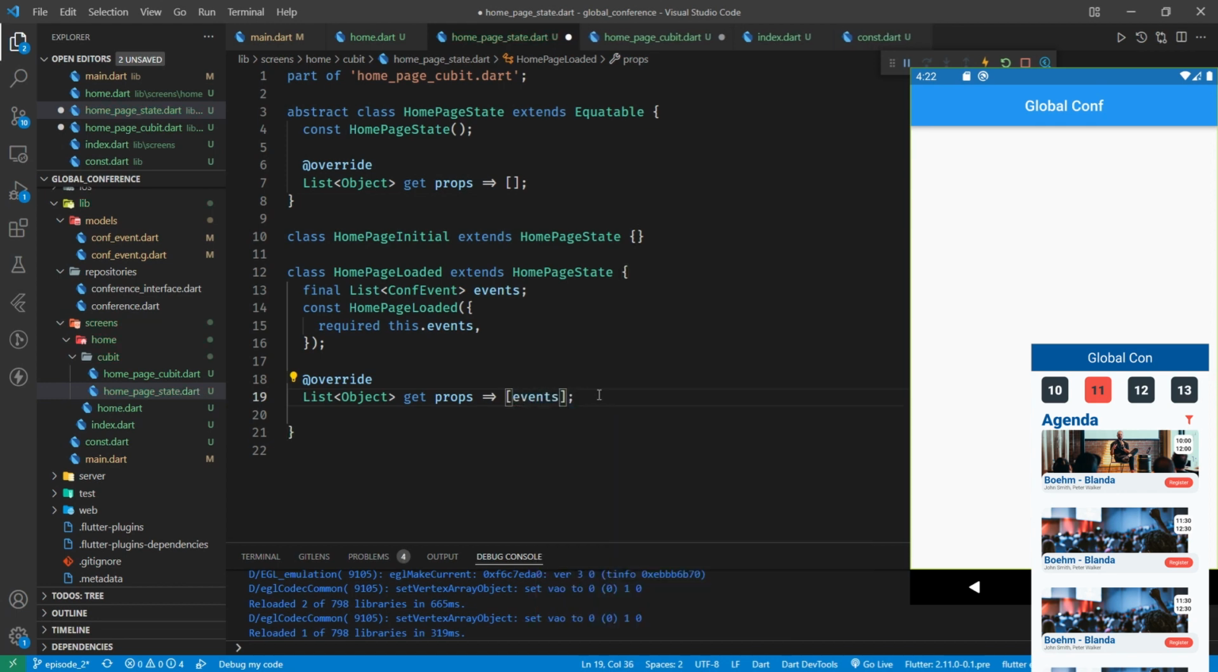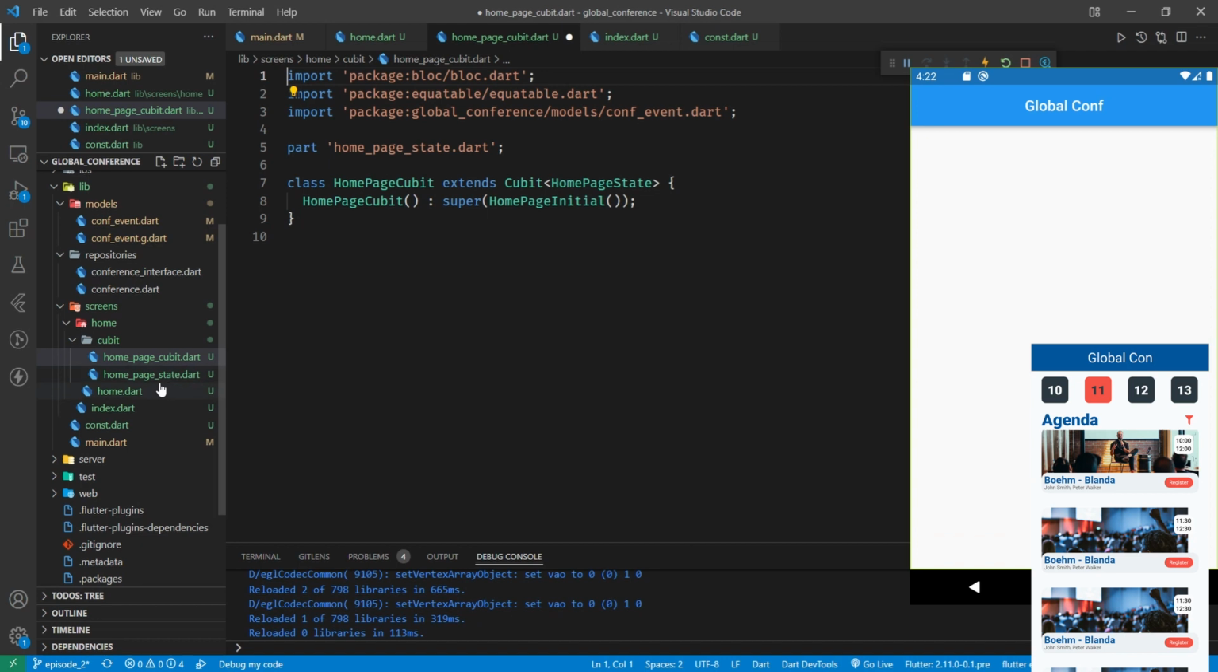In this case, the only property we've got is events. So that means the different states it can compare the list of events to see if it's the same, and if they are the same, then the state hasn't changed. If they are different, the state is different. Okay, that's all we need in homepage state. So we can close out of that and come to our homepage qubit.